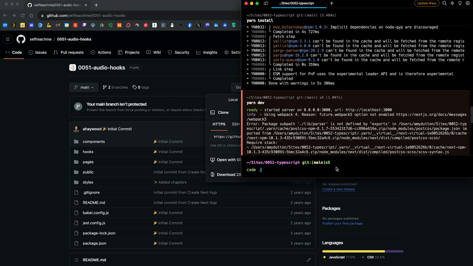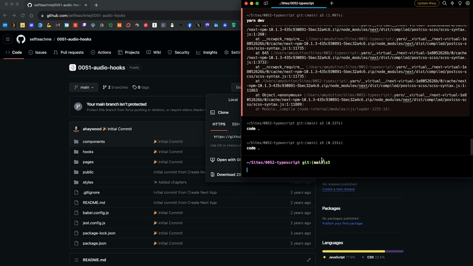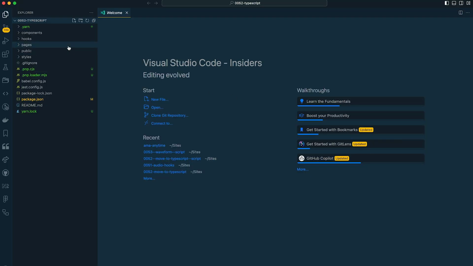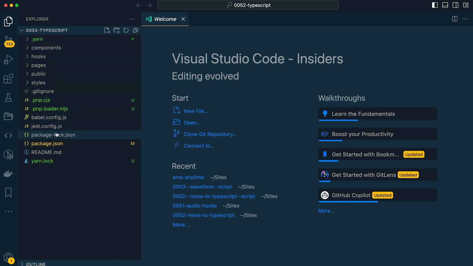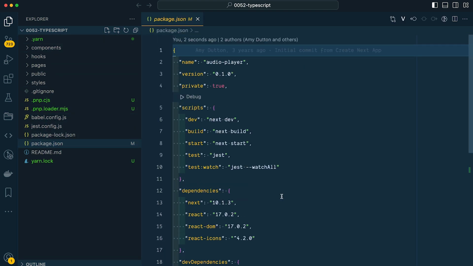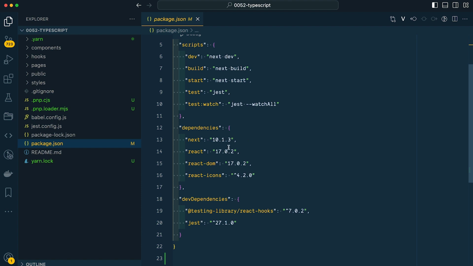I'm going to say code space period, and this is a little shortcut, but the period means right here within this directory. So if I wanted to open up a specific file instead, I could say maybe package.json, but in this case, I want to open up the entire folder. So if we look at, let's make this a little bit bigger, our package.json file, and if we scroll on down and look at our dependencies, we can see that it's running Next 10.